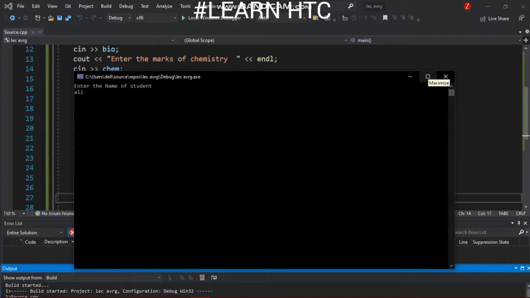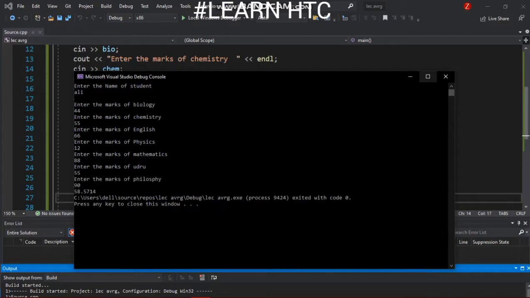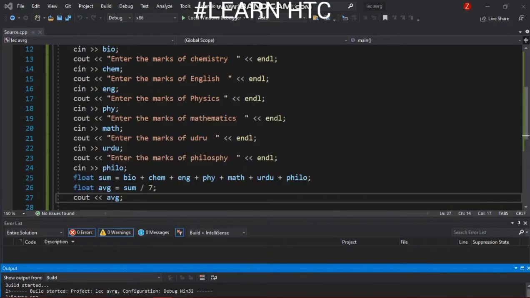And let's suppose Ali's marks are 44, 55, 66, 12, 88, 55, 90. So the average is 58.75. Here you saw that the average is in points. As we use data type float, we just use float for this concept, that average is always in points, not a whole number. So we use float here with every variable. Now our program is working good.